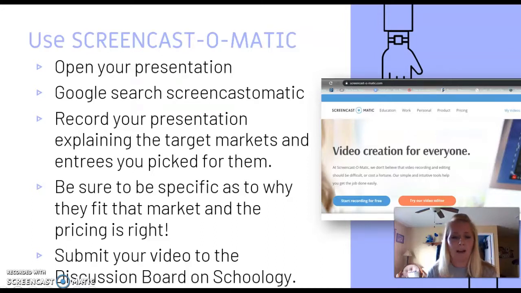Again, I used my 5 to 12-year-old example who like fried foods and they come from a middle-class family. So I used chicken nuggets and french fries, corn dogs and french fries, fried mac and cheese balls and french fries, fried pizza bites and french fries. These are all fried foods that kids would enjoy eating, and I am charging $5 for all of my entrees. So a middle-class family, this would fit in their budget, okay? So explain how these entrees fit your target market. Be specific about the pricing, and then you're going to submit your video on the discussion board on Schoology, okay?